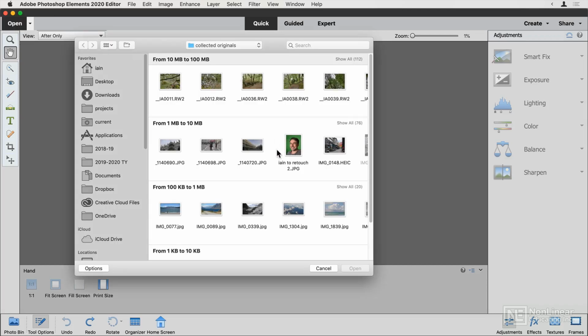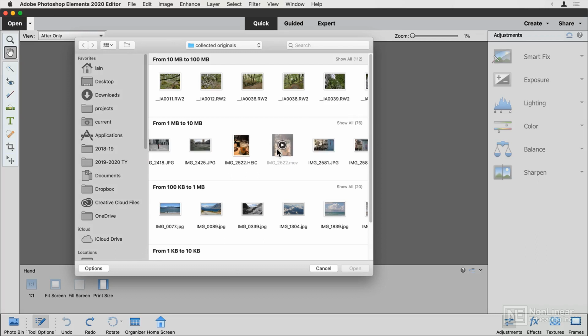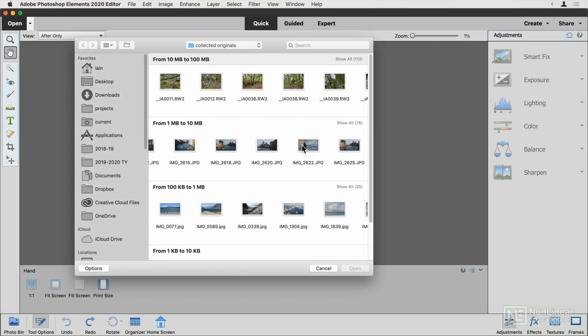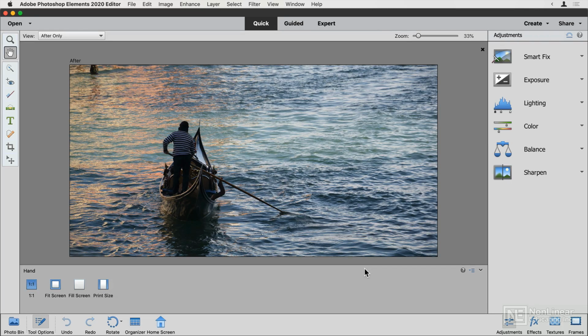I've got some images here ready to go, and I'm going to pick something simple from a holiday to Venice, this shot here of a gondola driven by a gondolier. Now the image appears here in the center.